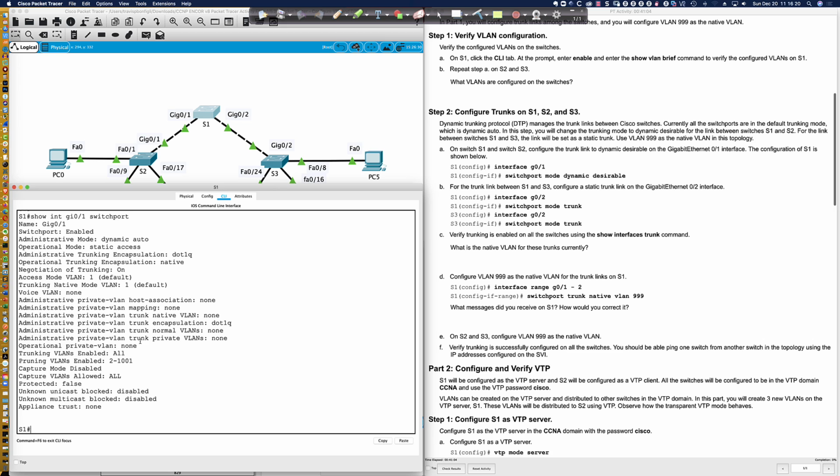If one side was dynamic auto and the other side was dynamic desirable, we'd get a trunk port. If one side was hard-coded to on, meaning switchport mode trunk, and the other side was either dynamic auto or dynamic desirable, we would get a trunk port. So the only time you don't get a trunk port is when two switches are connected together and the default DTP mode on that port has been set to dynamic auto. And what do we get in that case? We get an access port.